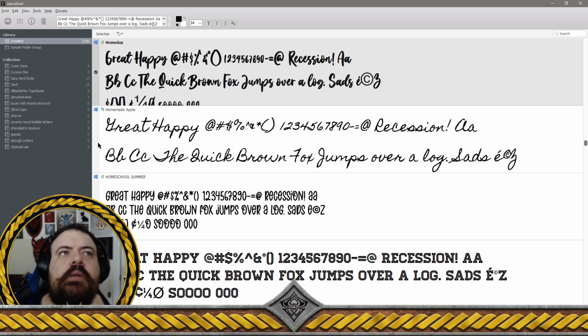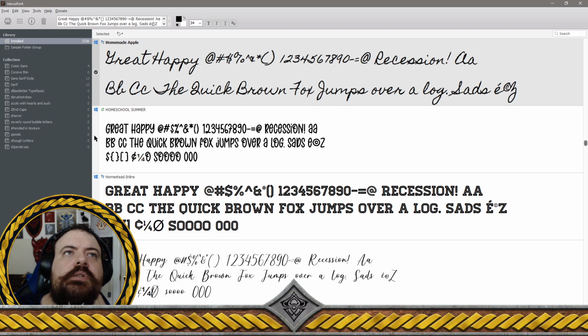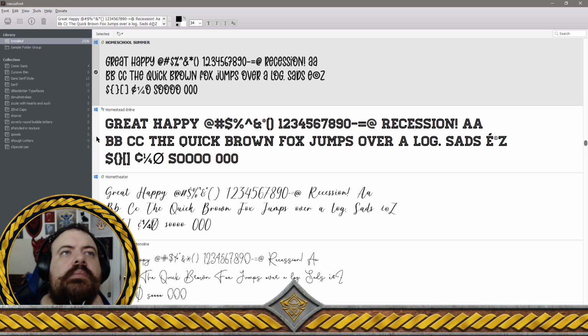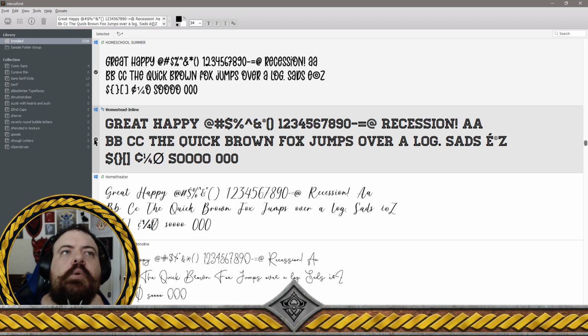Homemade Apple. I'm not really getting the feel of that. Really just a rough looking font. Like with this font, I can just put an outline around other text to get something similar.